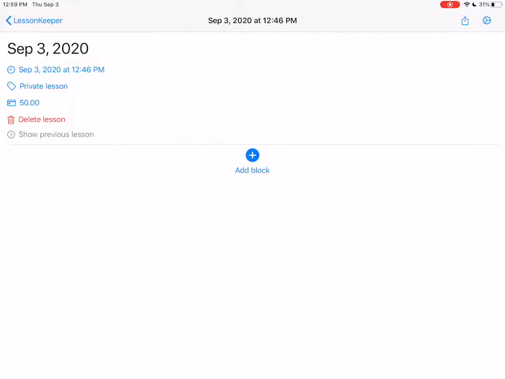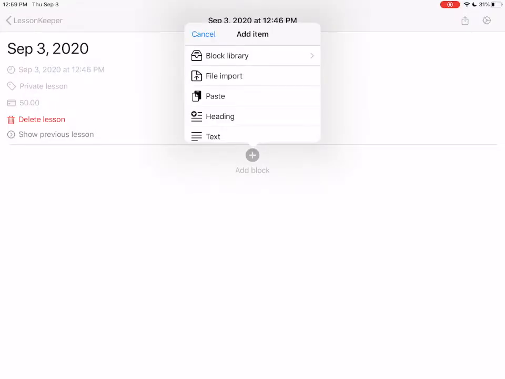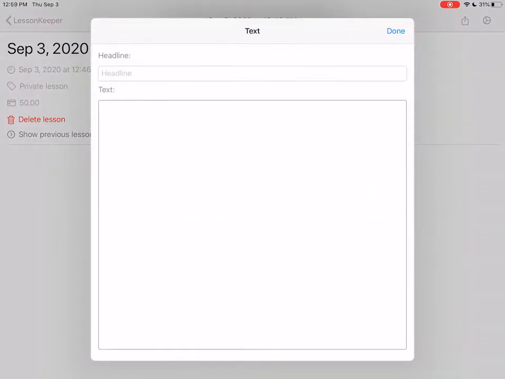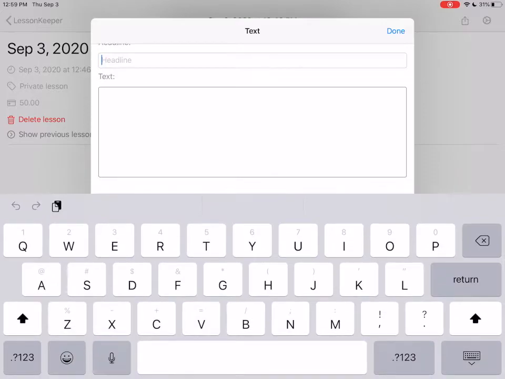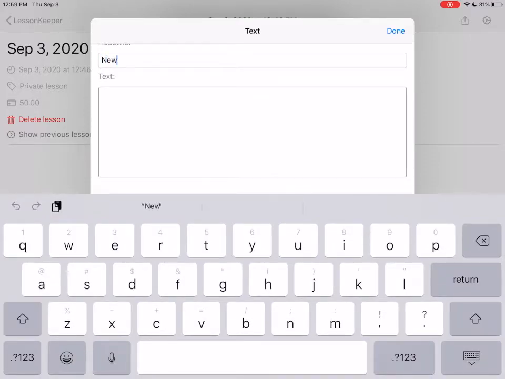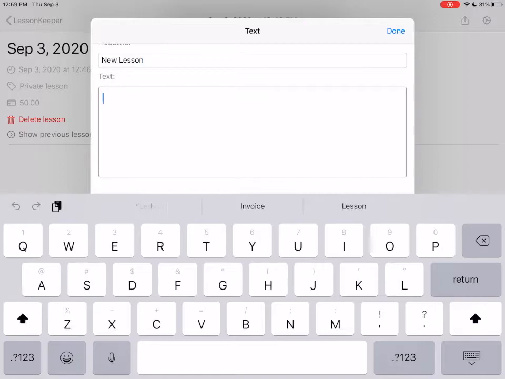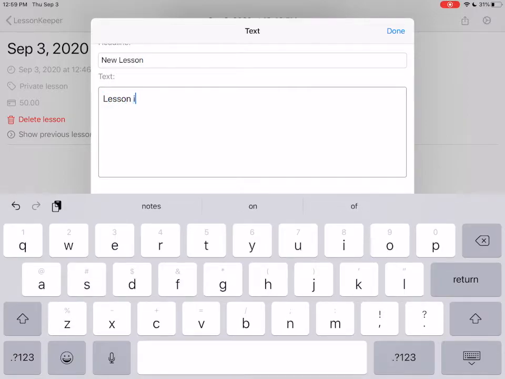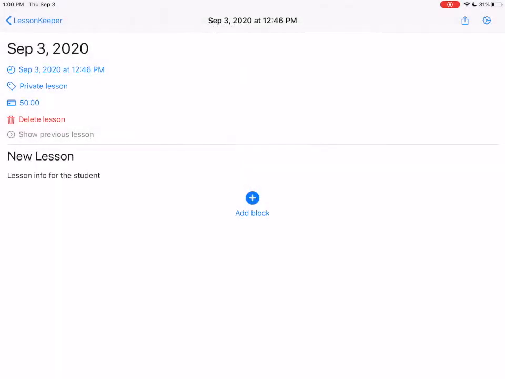I'm going to go to Add Block, and the first thing that I'm going to add is some text. So I can give this a headline. We'll say New Lesson here, and this is some lesson info for the student. And once I click Done, that block is there.